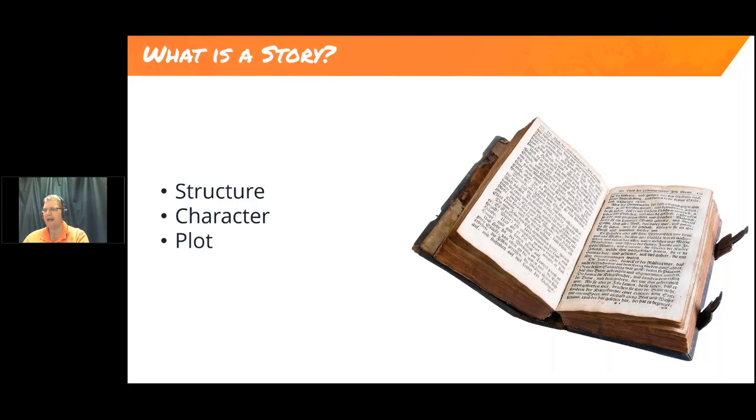It's going to have a plot. I mean, that's what a story is, the plot. It tells a story, and then there's a conflict and resolution. There may be more things that we could add to this slide, but those are the four basic things that you need to think about when you think about a story. And so we're going to look at this.